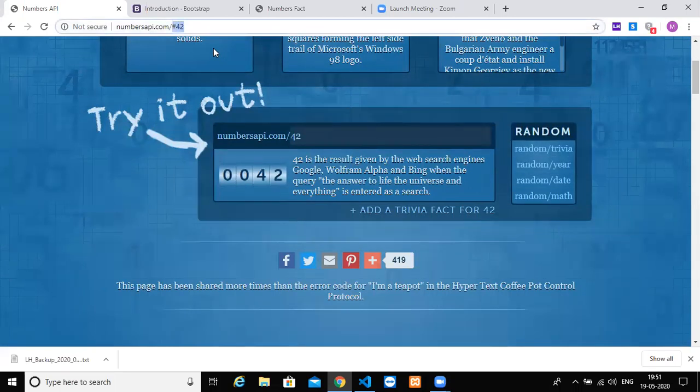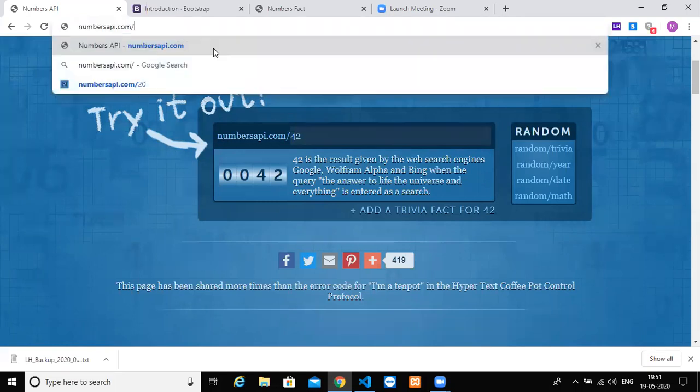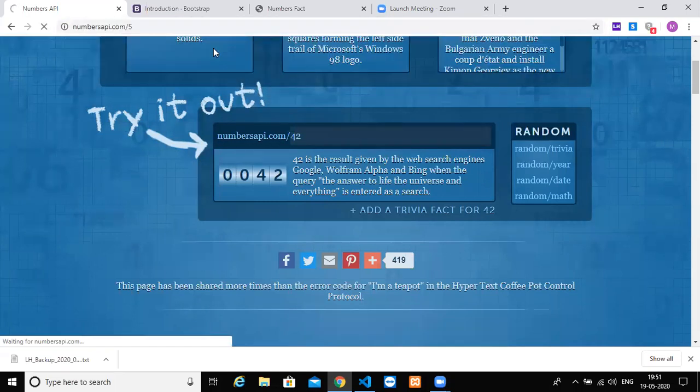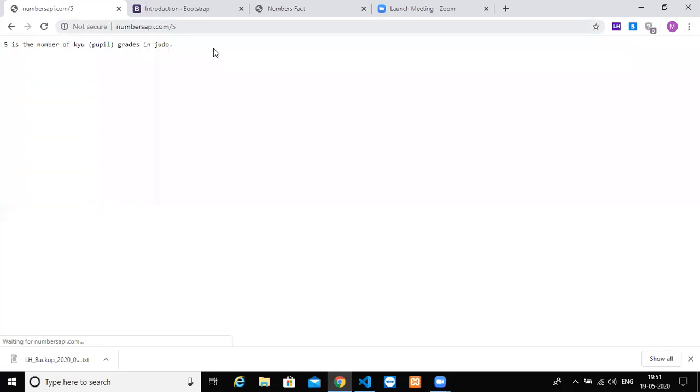So if I type here numbersapi.com/5, I will be getting the data of that number. Since we are fetching this data from this particular API, that means the data is stored somewhere on some server, and I'm trying to fetch from that server. That's why there was a delay in getting this data. So it all depends on the API, how quickly your API responds back with the data.